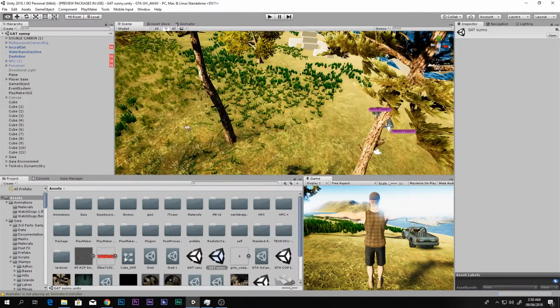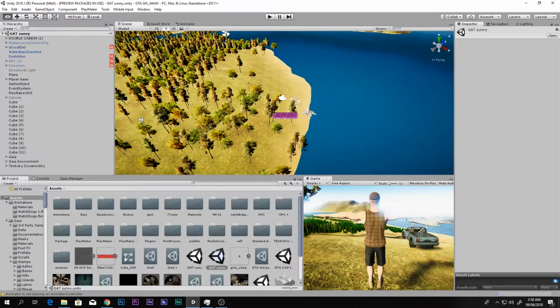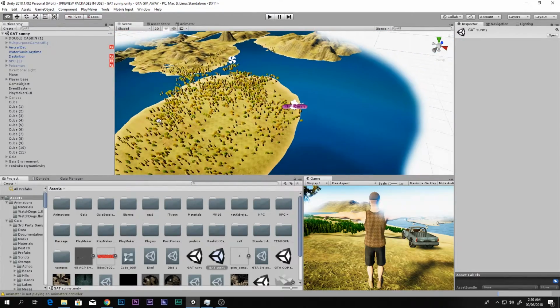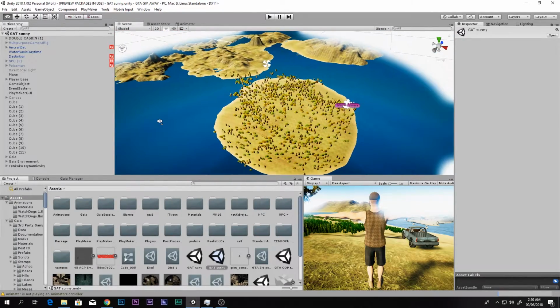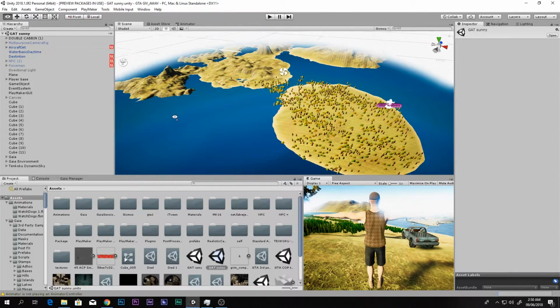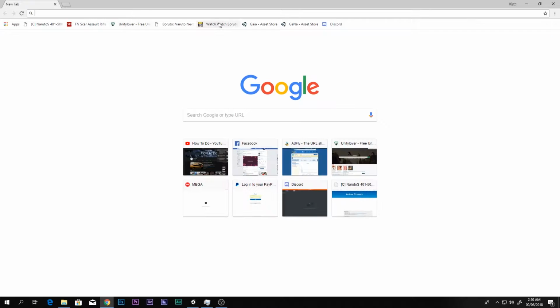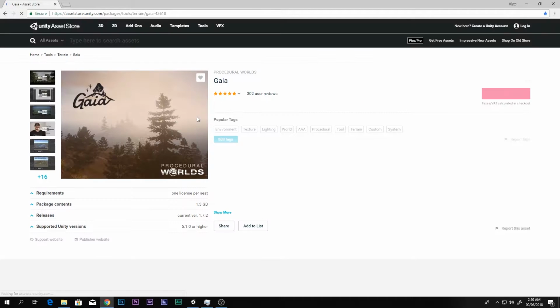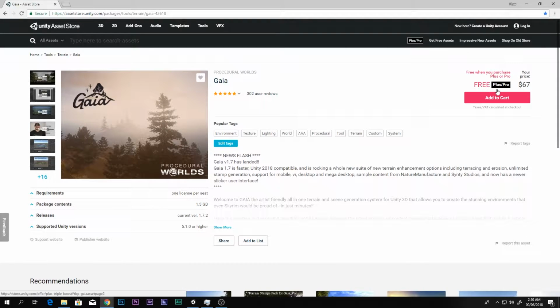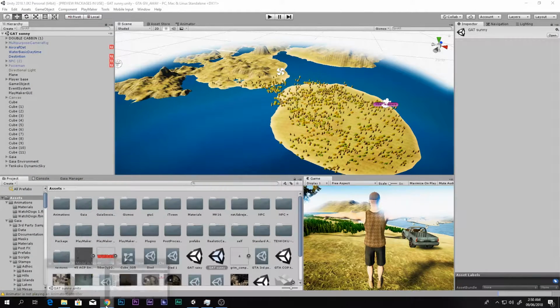So if I come out of this, this whole terrain is actually made by Gaia. Gaia is an asset you can find on the Asset Store. Let me just quickly show you guys. This is Gaia, and it is not free. It's $67, which is not cheap, but you can download that for free from here.